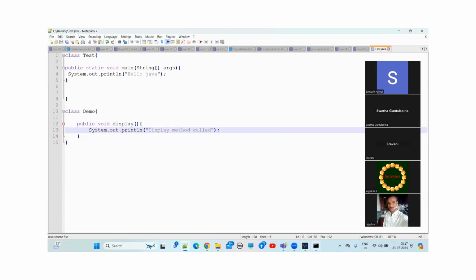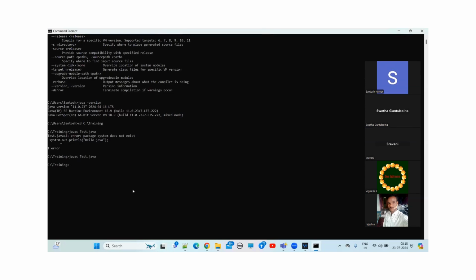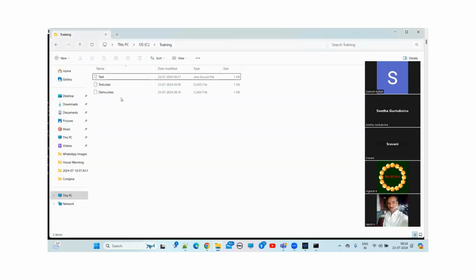Now again I go to the command prompt. Again I'm trying to compile this program: javac Test.java. Now, if you see, there are no compile time errors. Compilation was successful. Now, if you go and see the directory, how many class files do we have now? Two class files.